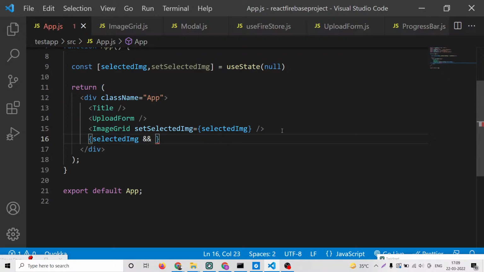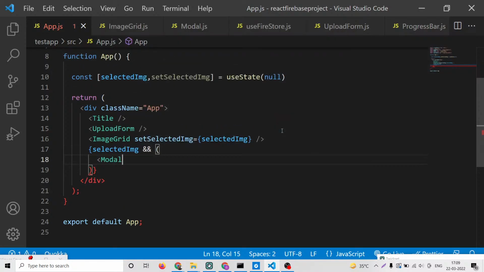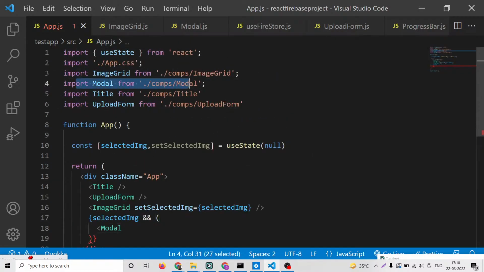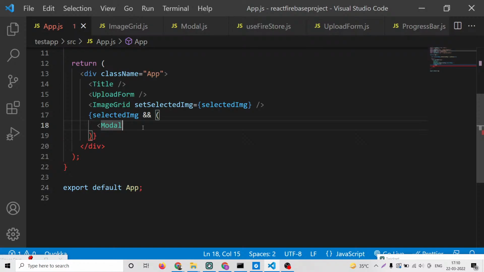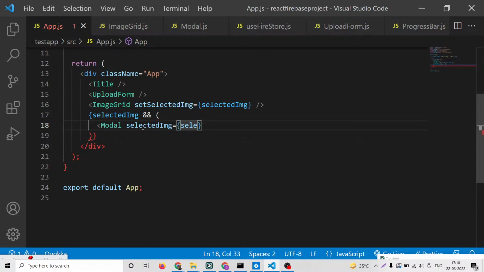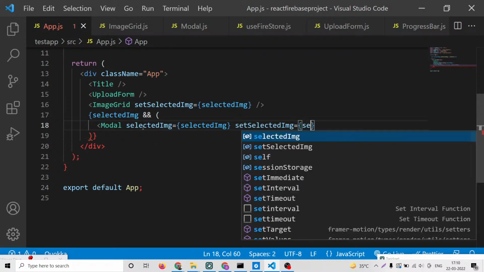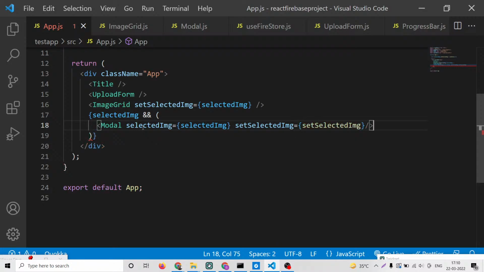And so the component name is simply modal. So this will get automatically included here. You will see modal from components modal. So here we need to give two properties to it. First is the image selected, so we will say selected image, and also we will pass the method which is setSelectedImage, which is equal to setSelectedImage. That's it.